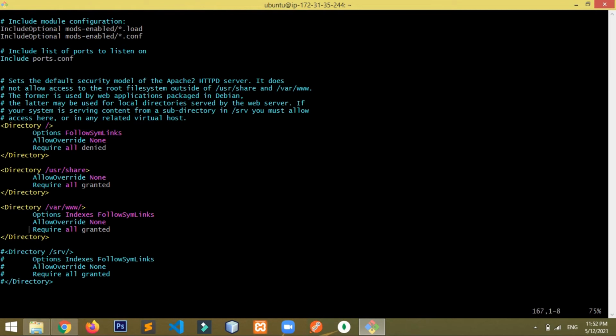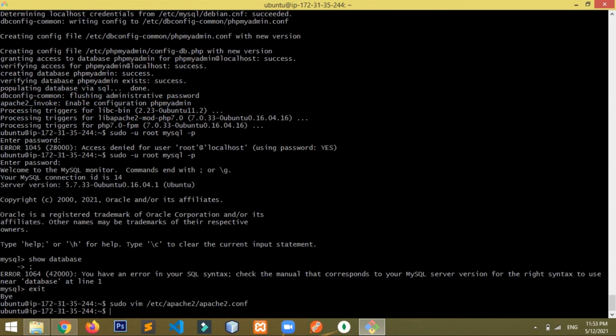So you will be able to see www, and there it is written AllowOverride None. So instead of this, you have to write All, and then you have to save it. To write here, you have to press the I button, and then you have to write, and then after writing it, just press the escape button, and then you have to press shift colon, and then here you have to write wq and then exclamation mark and press enter.